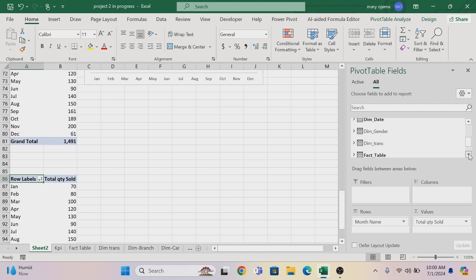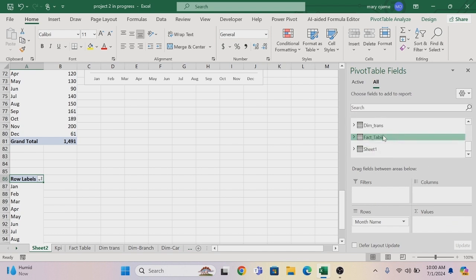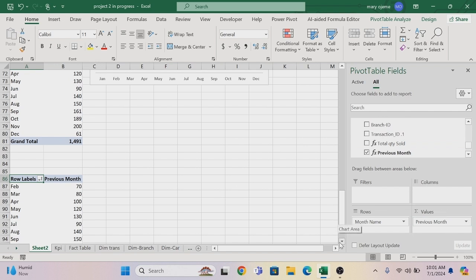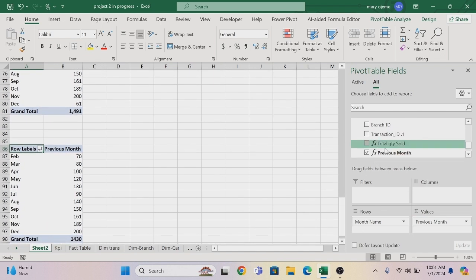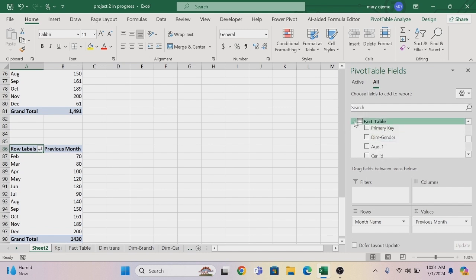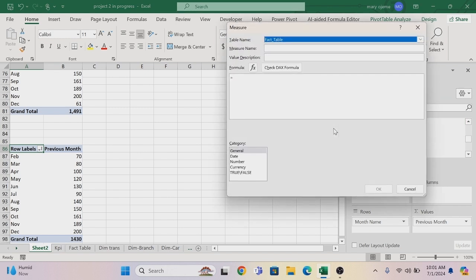Now we want to get our growth rate. And our growth rate is to divide our total quantity sold by the previous month sales. So let's do that. First, let's drag the previous month sales to values. Okay, so we can see that there. So let's create our growth rate now. Let's go back to our fact table, right click and go to add measure. Okay, let's name our measure growth rate or sales growth, any one you want to do.